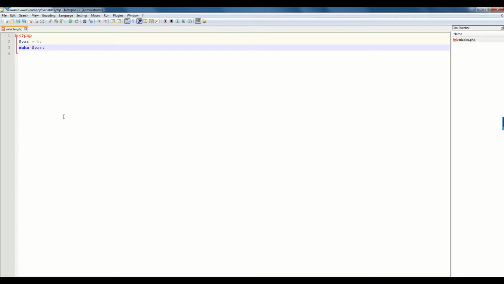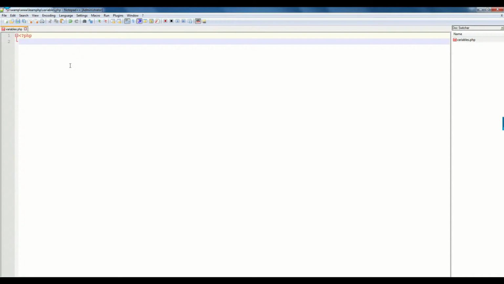Let's get to variable scope. The scope of a variable is the part of the script where the variable can be referenced or used. There are a total of 3 types of scope in PHP: local, global, and static. Let's start with global scope. A variable declared outside a function has a global scope and can only be accessed outside a function. Let's understand it by taking an example.